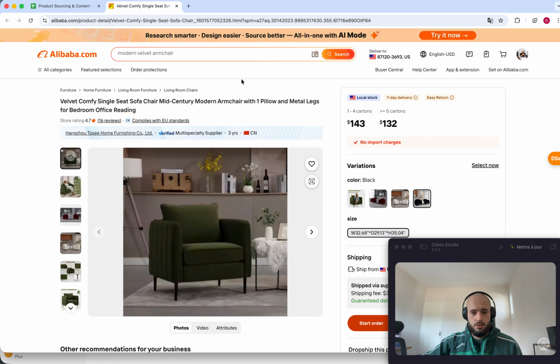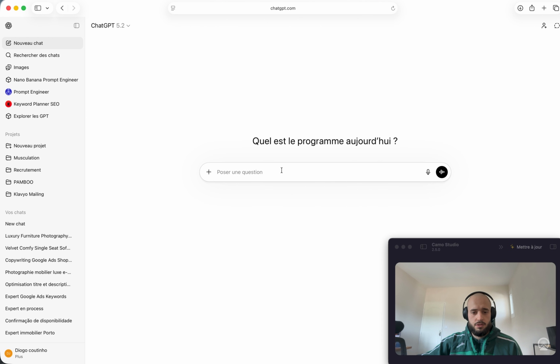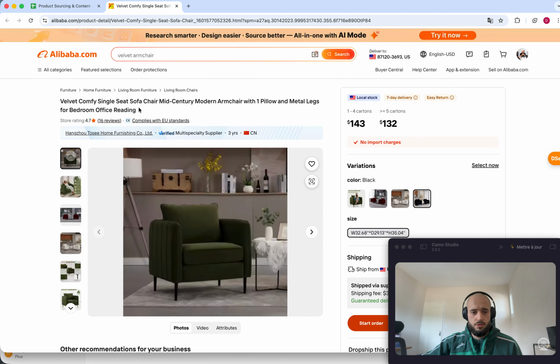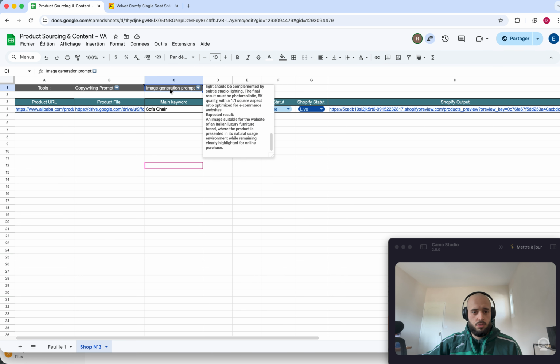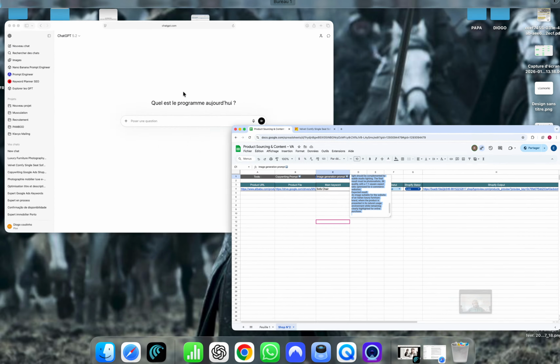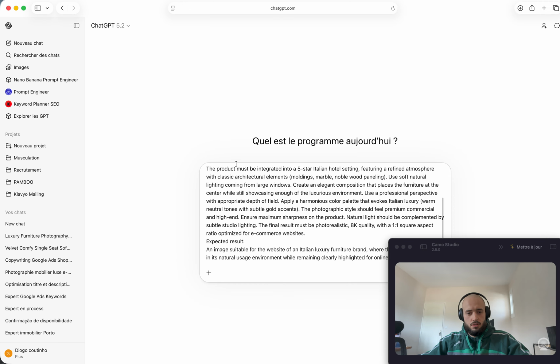Okay, so let's open ChatGPT. Once it's open, you come back to our image generation prompt. So you click here, you take all the prompt, you paste it.